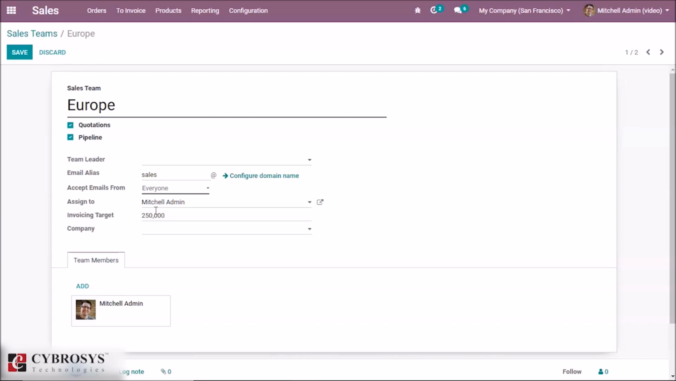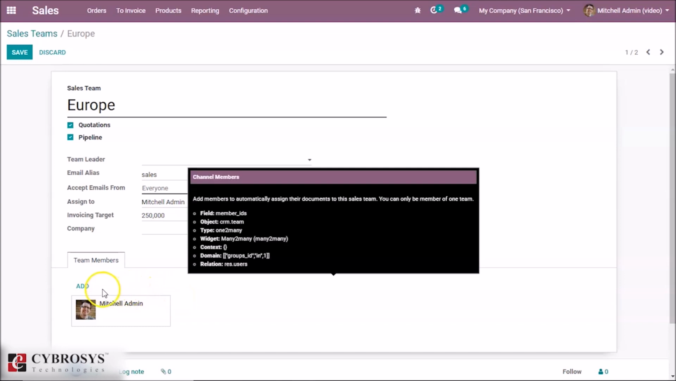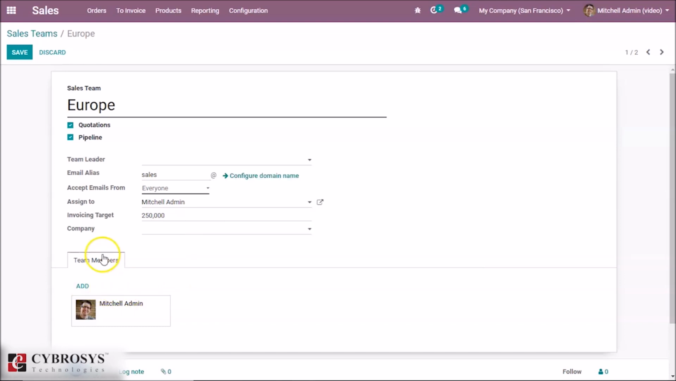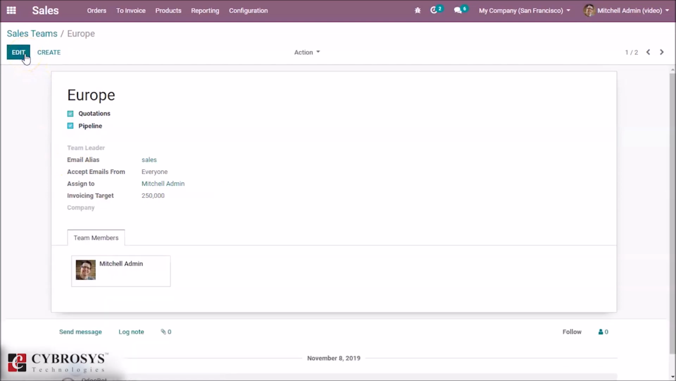Also, we can set the invoicing target for this specific sales team for the current month here, and we can also select the company associated with the sales team here. Also, we can add team members for this sales team here by clicking on the add button. So we can save the sales team. That's all about the sales team configuration in Odoo 13.